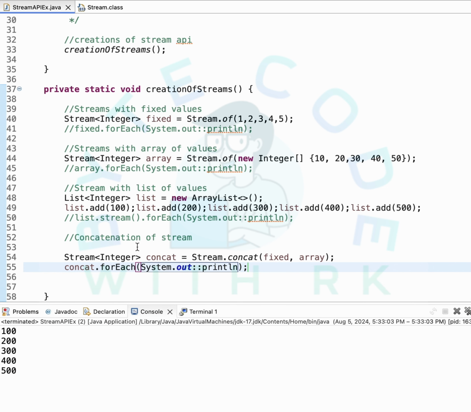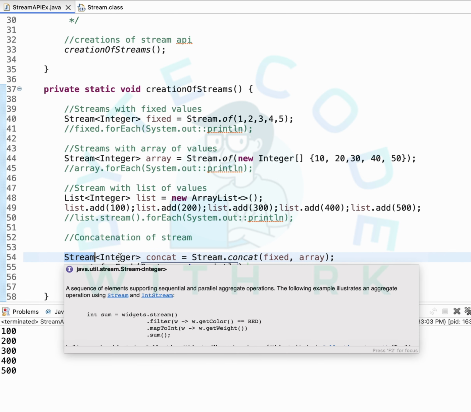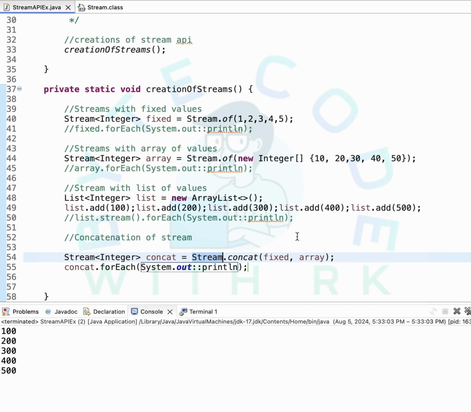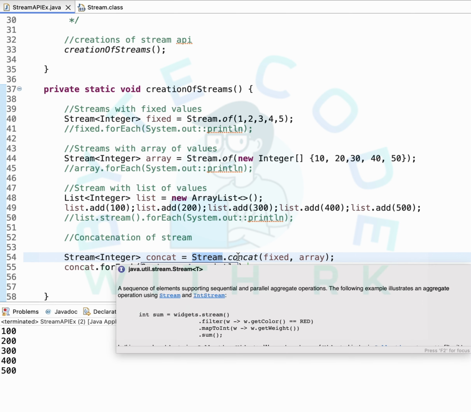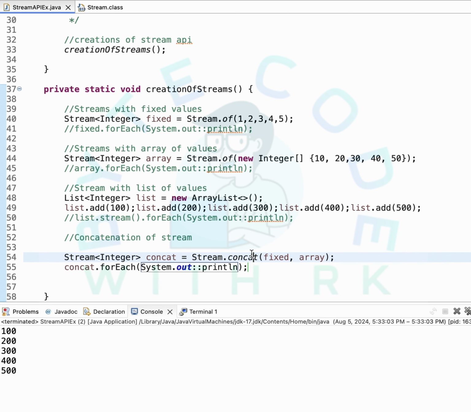So what I did here is I have created a stream of type integer, and I'm concatenating two streams. I have a concat method in Stream, and with that method I am taking two inputs. One is the fixed stream, of type integer, which takes a sequence of values. The second one is the array stream, which takes an array of integer values. I am concatenating both, and then iterating each element.